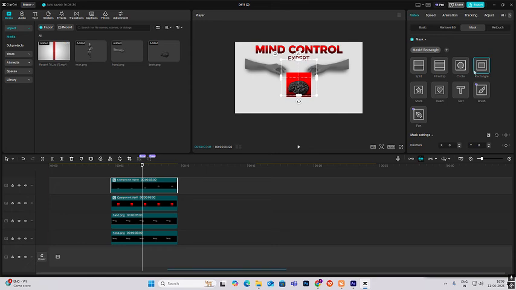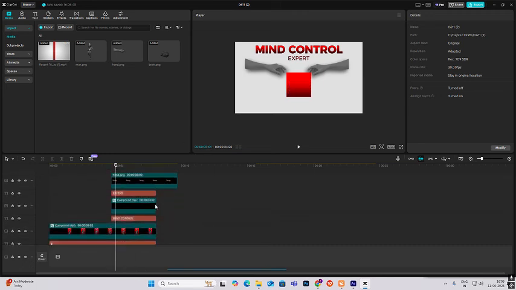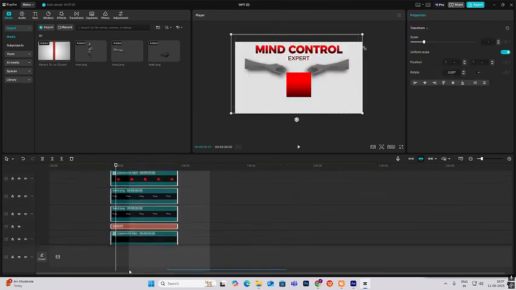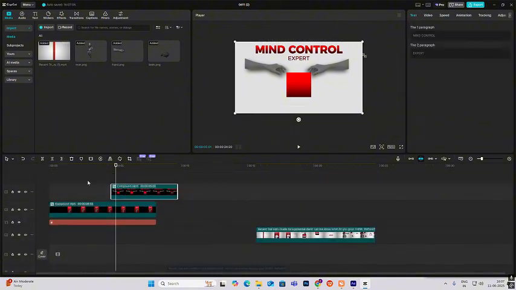Now add mask, select rectangle, and then put it over here like this and hit reverse. So you'll get this animation. Okay, now we have to just move this animation, so I'll just extend these, select these all. Okay, hit Alt plus G to make them a compound clip.